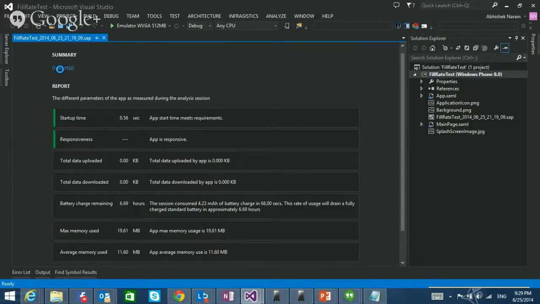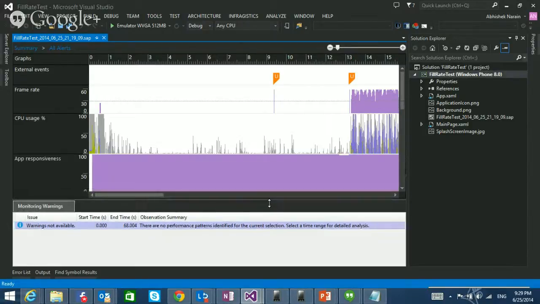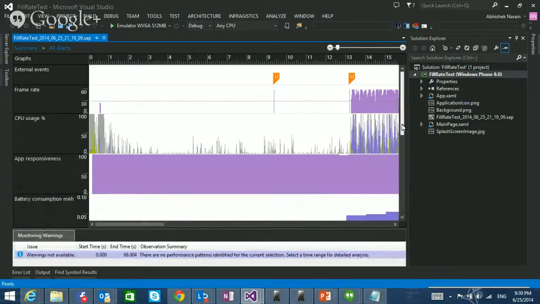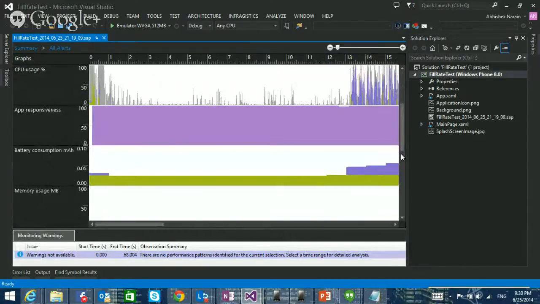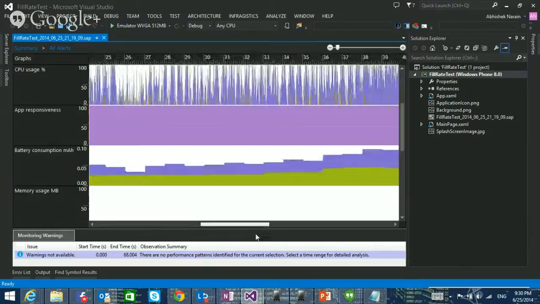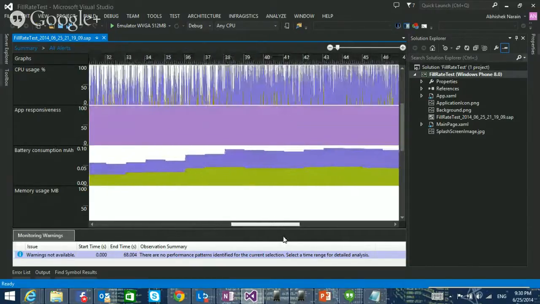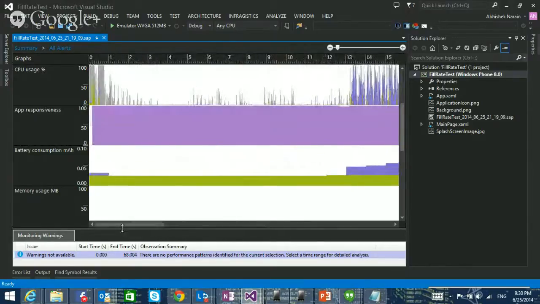But let's go into details about this report. Certainly, there are no performance patterns identified under the current selection. So basically, it will show you a chart here, and you can go down and see all those things: frame rate, CPU usage, app responsiveness, battery consumption, memory usage. And certainly you will see the battery consumption going a little higher when I started adding more and more items. With my CPU usage, you can probably see, let me scroll slowly from left to right.